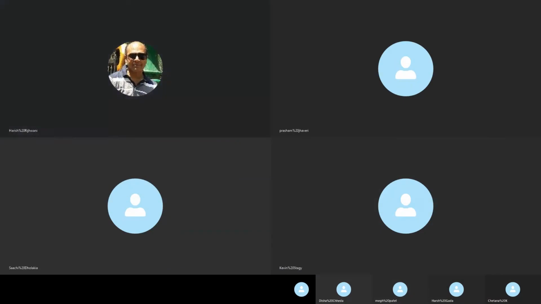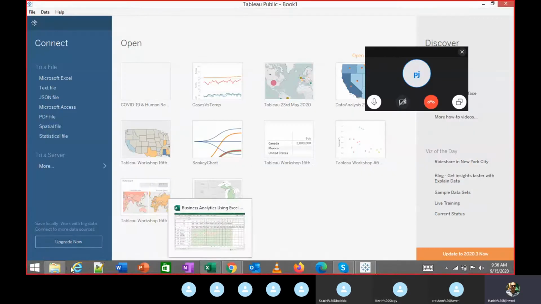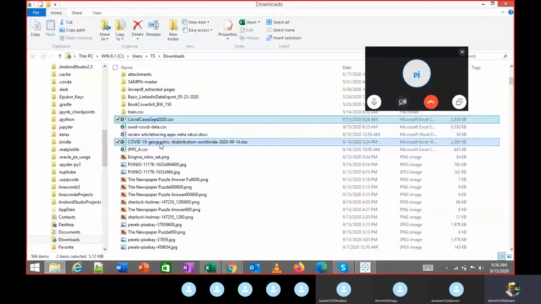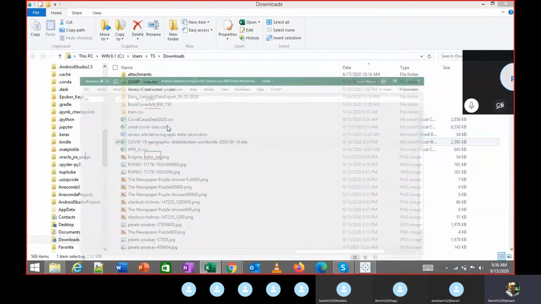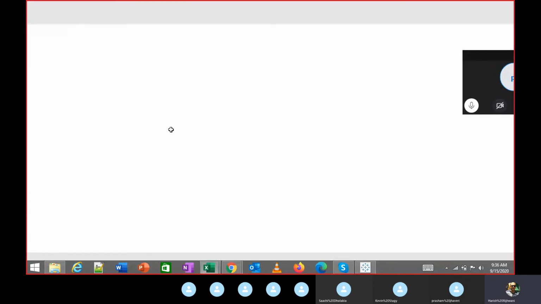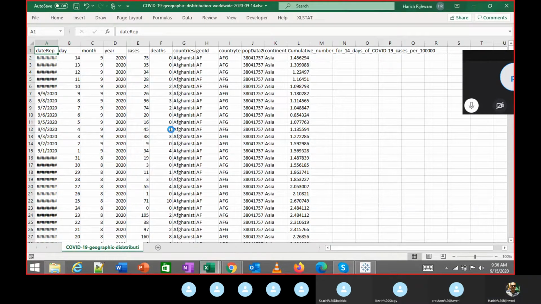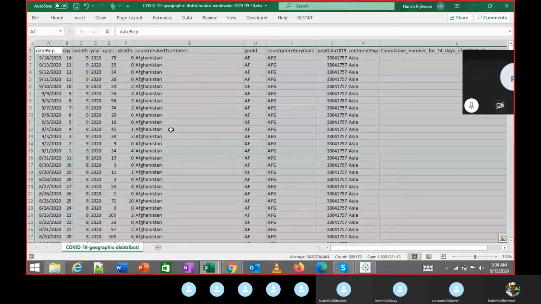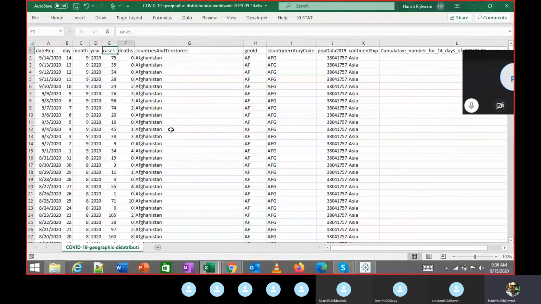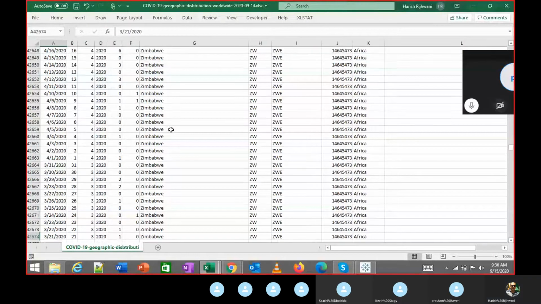Let's first look at the data, then we'll come back to Tableau. There are two files which I have shared. It's the same file, it's just one of them is in CSV, the other is in an Excel format. These are the current COVID cases that you see, across each country.